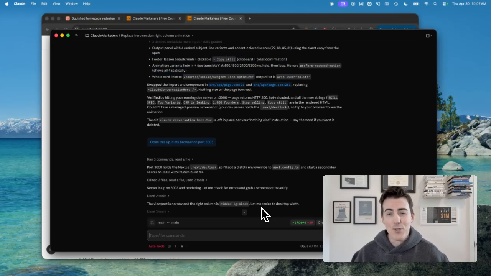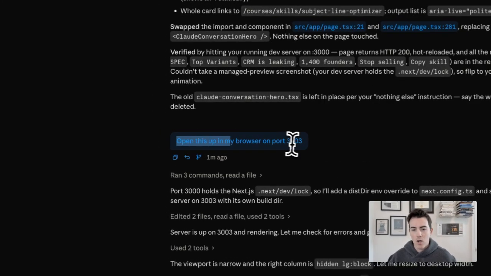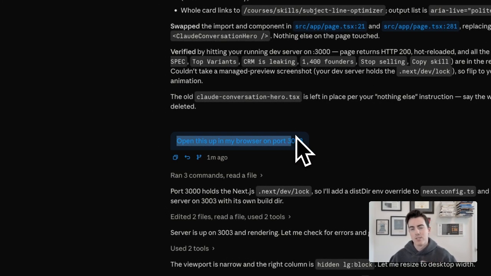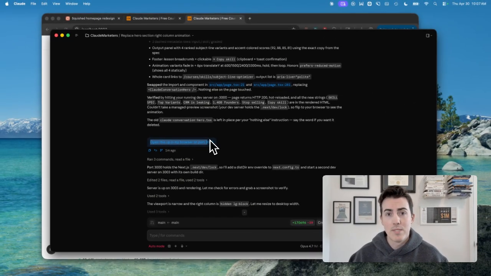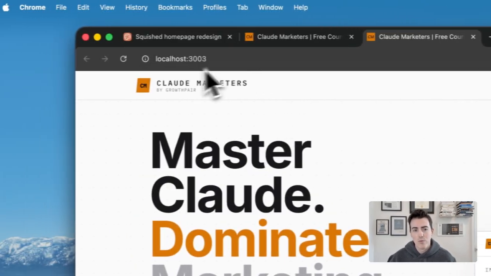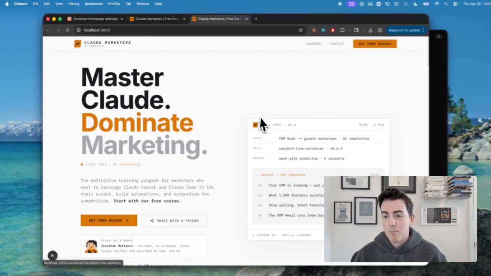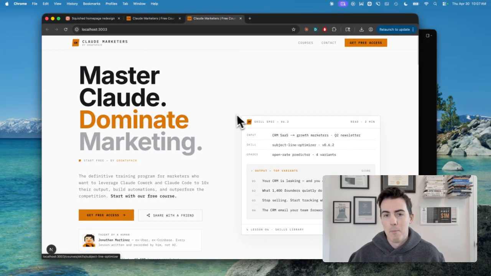All right, this is looking really, really good. And what it did was open up the changes on port 3003, which is just a local version of the website, which we've explained in previous lessons within code. But just so you know, it is a local version of the website. You'll see it here, localhost 3003. But look at that. That looks amazing.